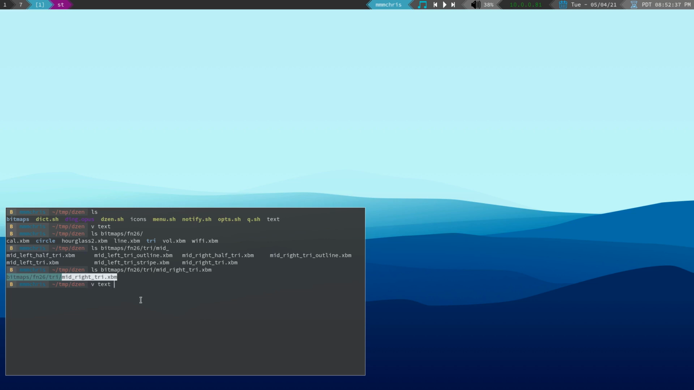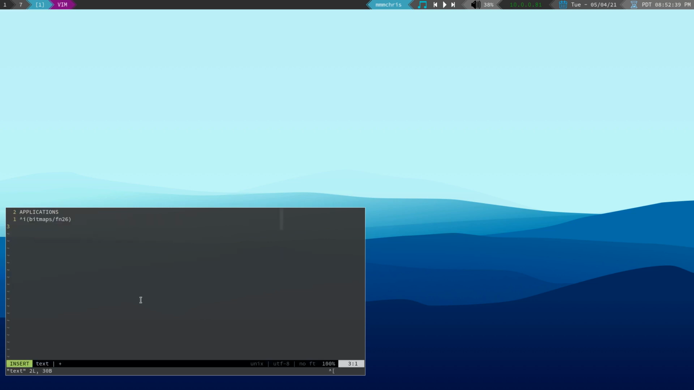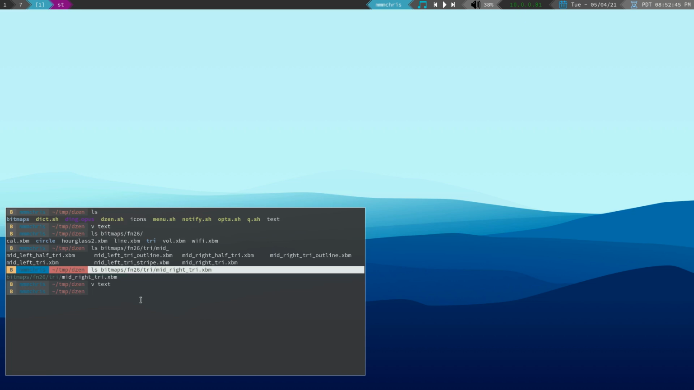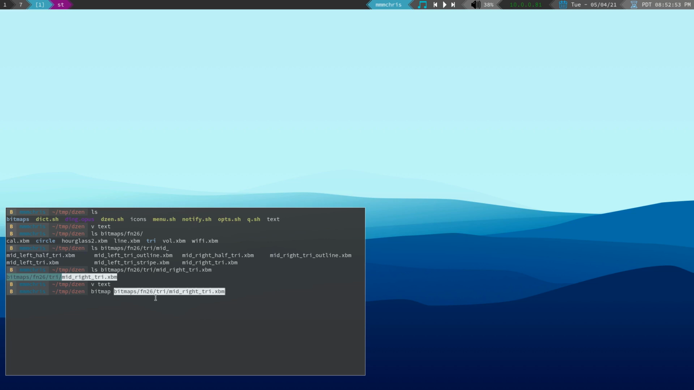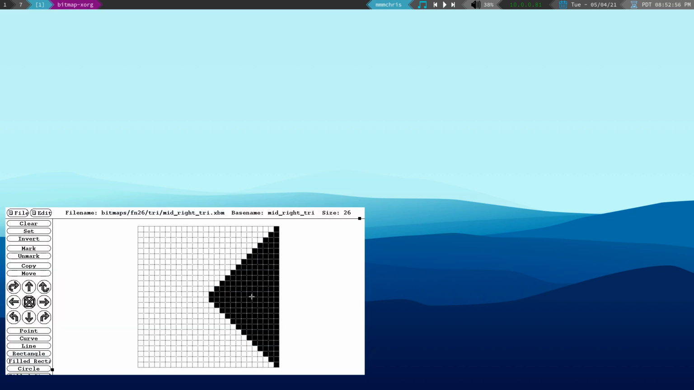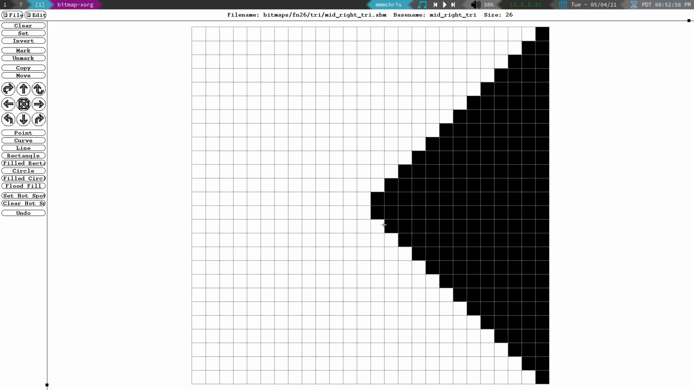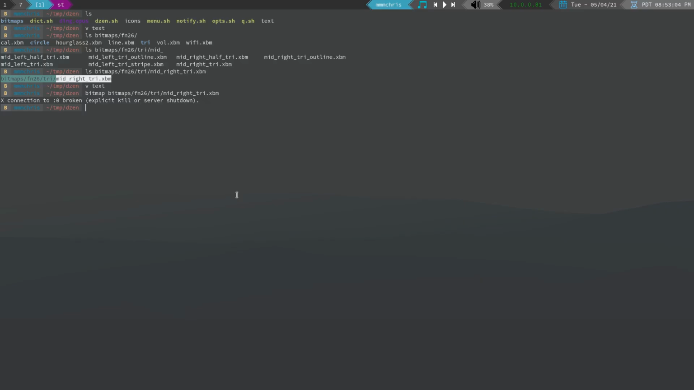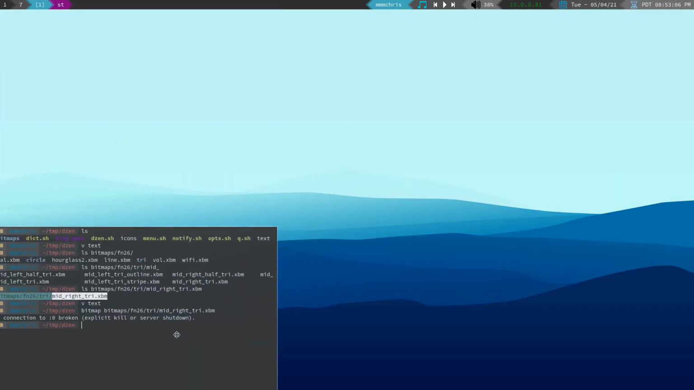So let's just open our text. Okay, so this is going to display this file right here, but let's take a look at it first. So it's a bitmap file. Let's just look at it. So all that it is, is just a triangle. That's it.